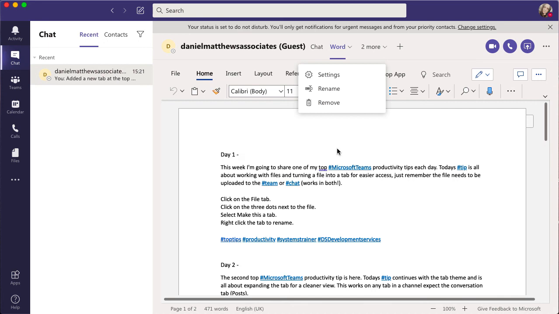And you can always remove them from the tab, but they will still stay within the chat conversation when you don't need them anymore, and change it to be something else.